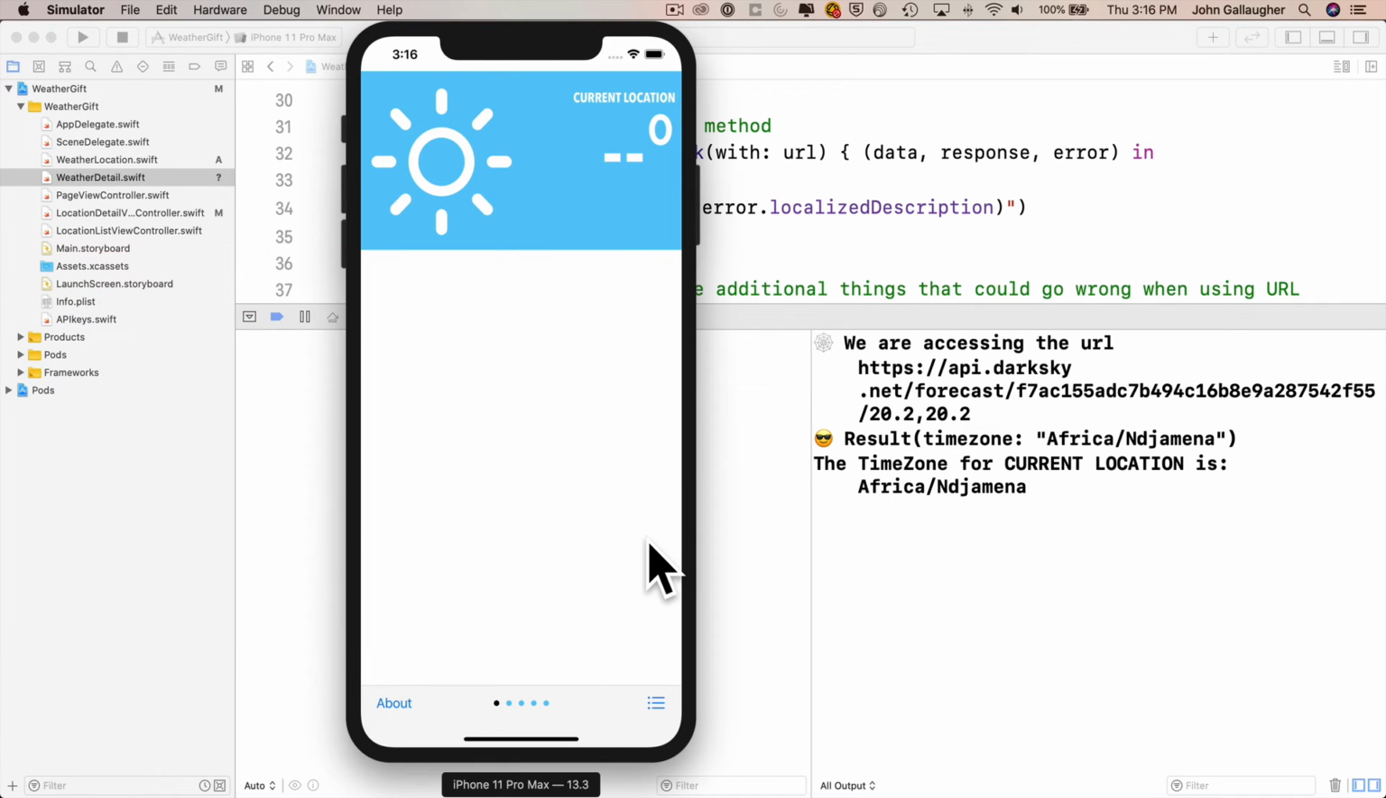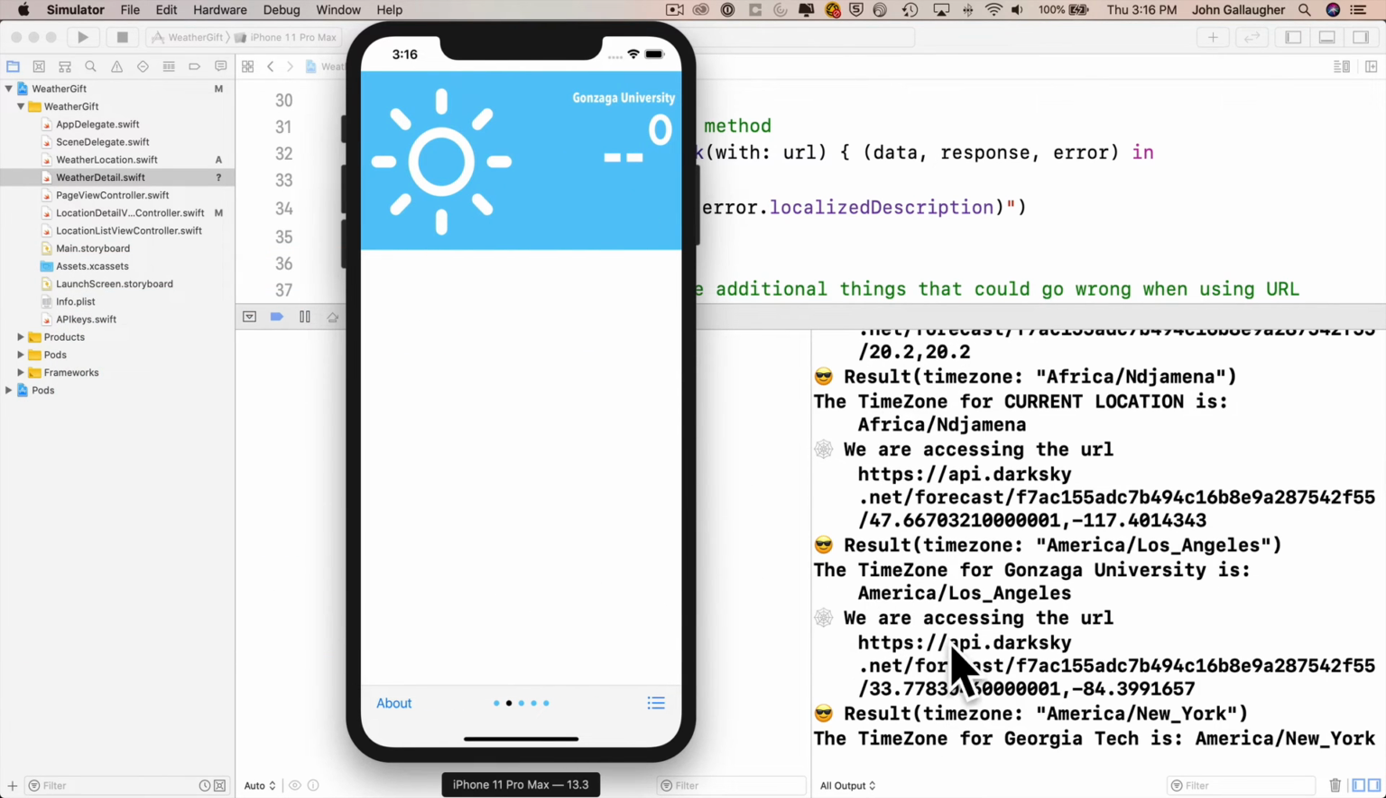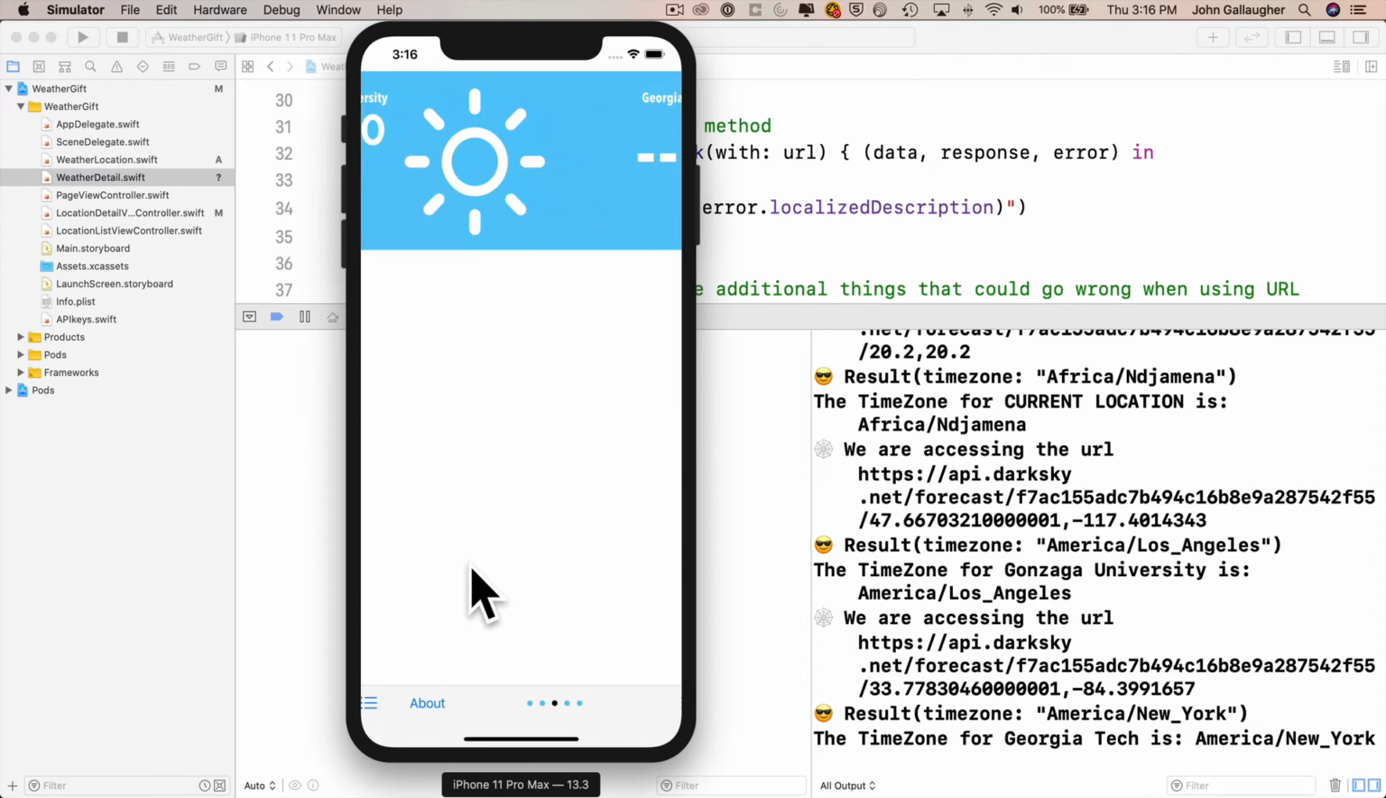But then when we swipe, we see Gonzaga University and we see Georgia Tech. What's going on here? Well, behind the scenes, one of the things that iOS does is it will actually fetch the next thing in line as you swipe, so it's prefetching Georgia Tech. That's why we can see that we've got Gonzaga, which is what we're showing and we're looking at in our view controller, but we also have Georgia Tech, which is waiting in the wings.